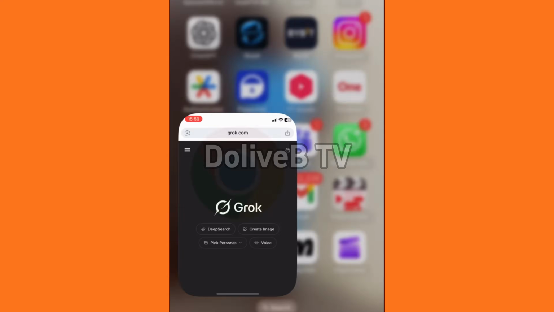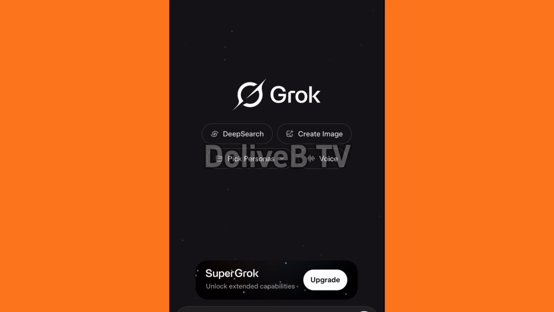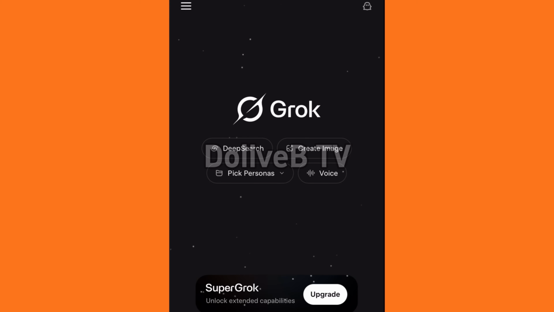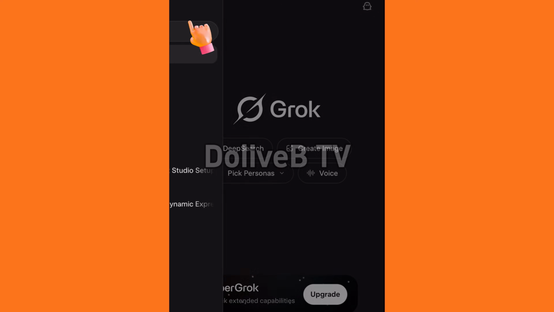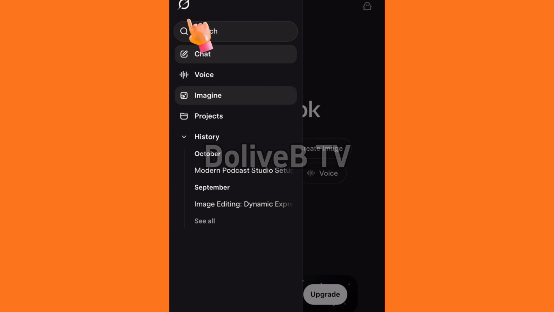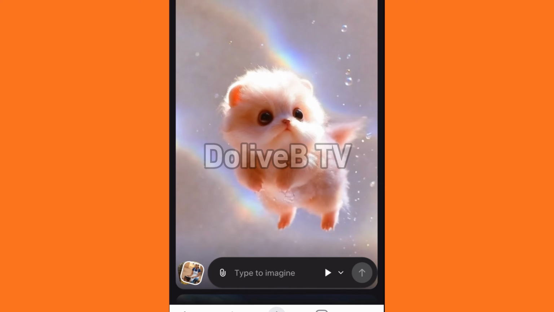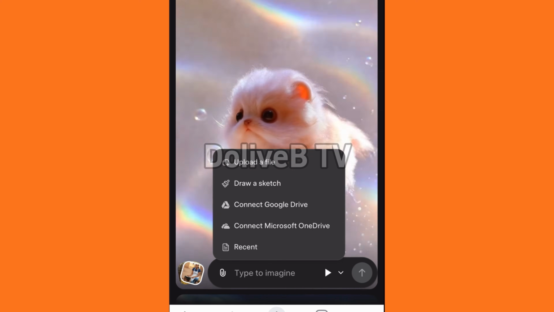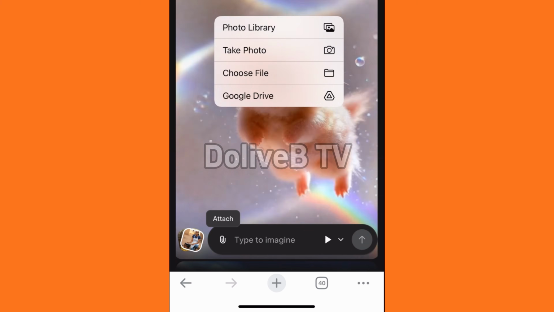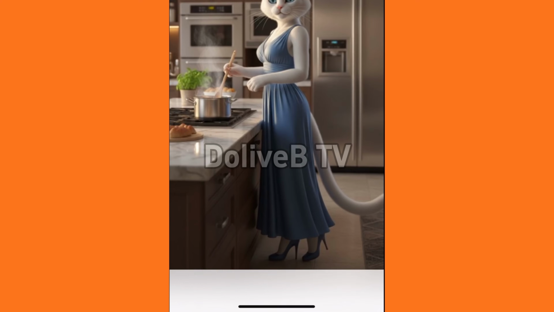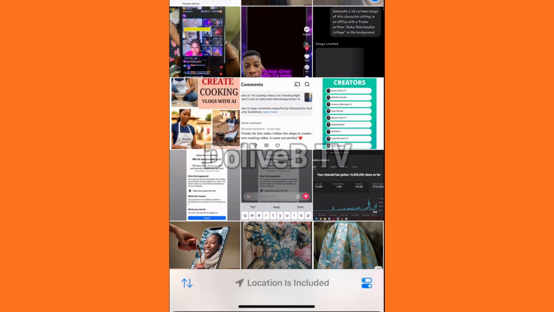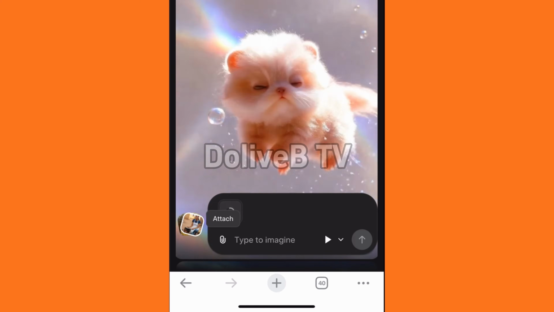Alright, so next is to head over to Grok. On Grok, we'll be animating those images. We'll just click on these 3 dots here and click on Imagine. I'm using the web version, and then I just go ahead and upload my images like this. Click on the first one, click on Done. We'll wait for it to attach.